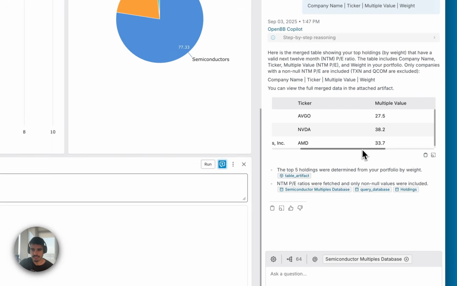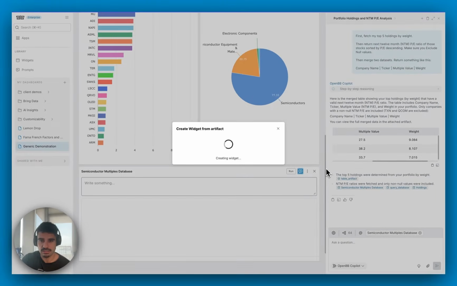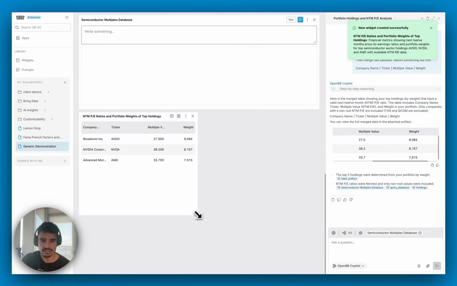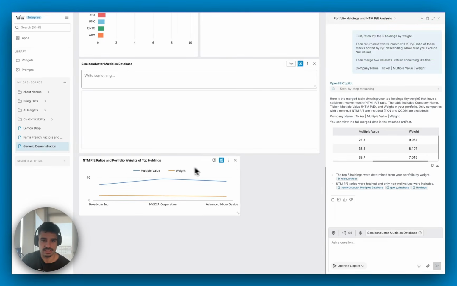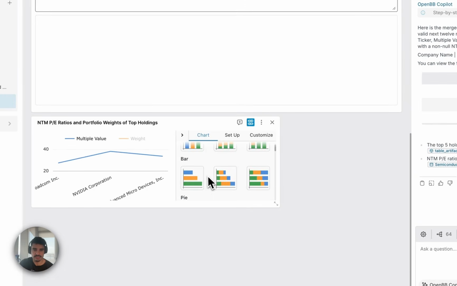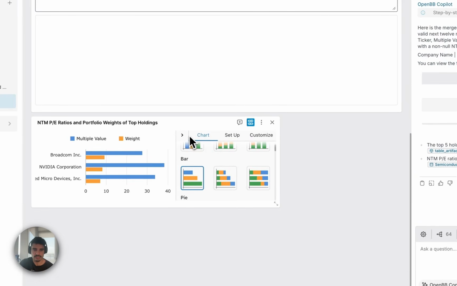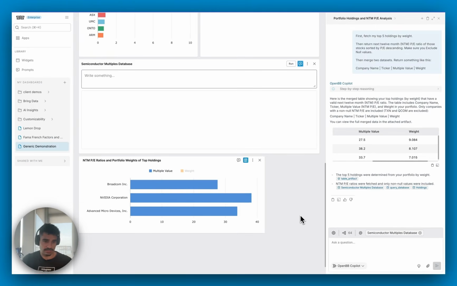So now what you can see is it actually got the ticker, got the multiple value, and got the weight from above, which is perfect. So now I could actually add this onto the context here. And this is a table that I can then create charts from if I'm interested. So I could have the multiple value, and then I could go to the chart settings, and I want this one, for instance, and like this. So this is an example of what you could have in the end if you wanted.